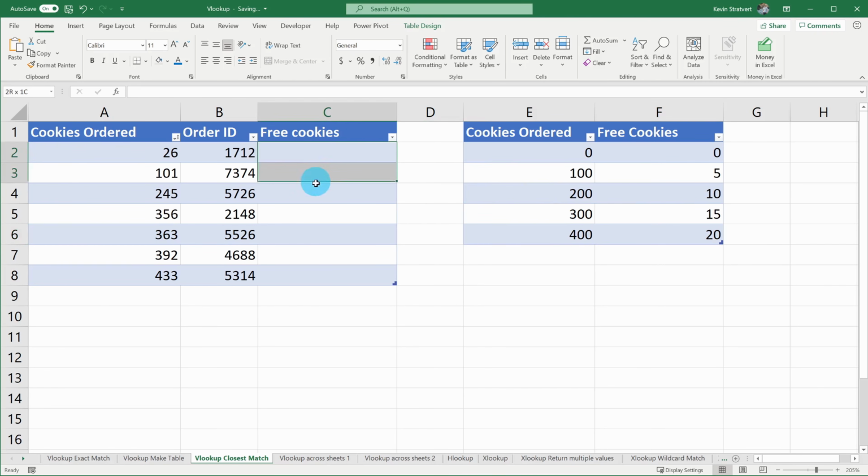Now I want to put in how many free cookies I should include in each order, but I don't want to have to go through and look at how many cookies they ordered and then figure out where that sits on this table. In fact, when you look at this, someone placed an order for 26 cookies. There is no 26 in this other table. This is where we can use closest match.